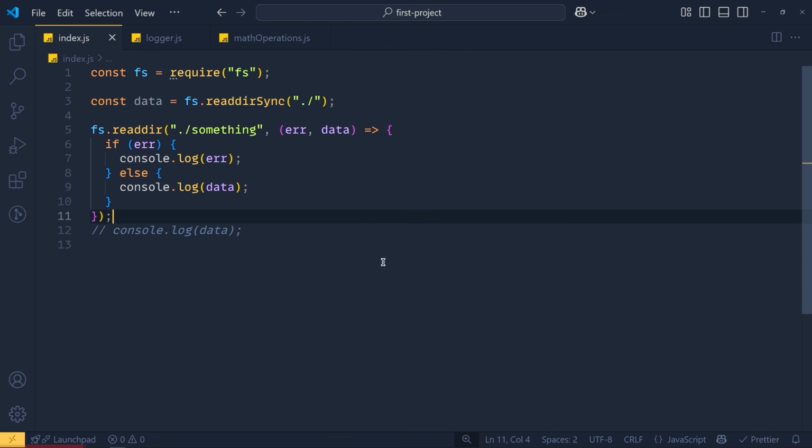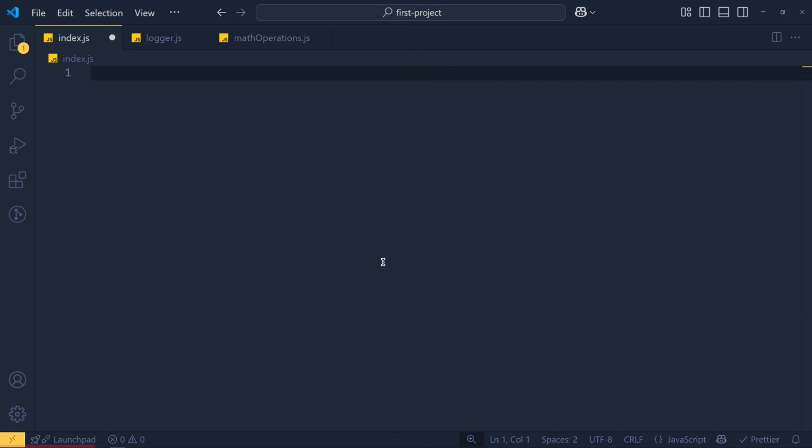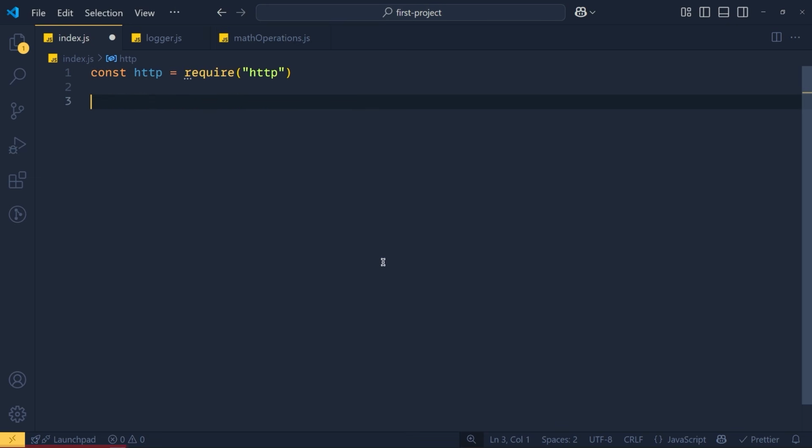Let me show you practically how we can create server. So same as before, we access HTTP module using require function and pass here http and store that in variable called http. Now can you tell me what is this HTTP module return? Right, it will return HTTP method.